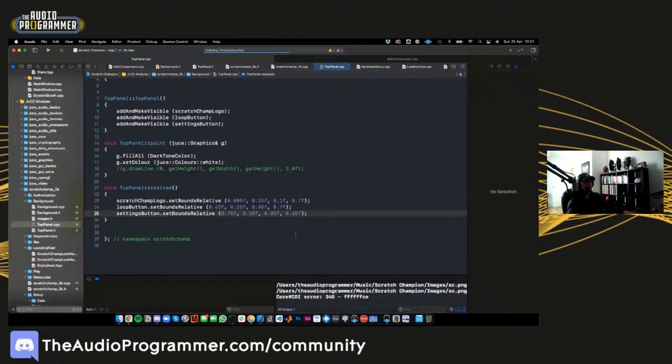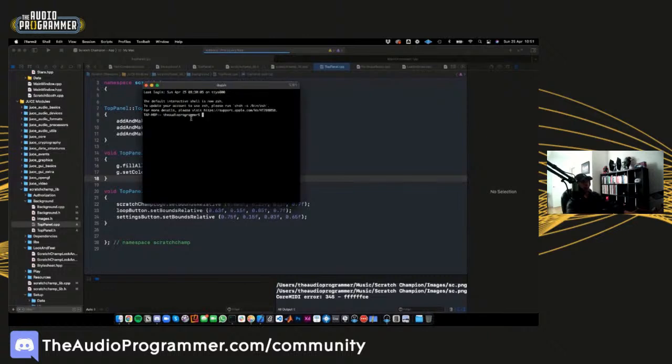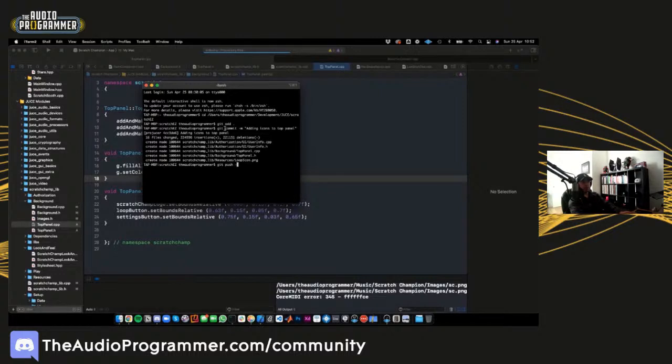So there we go. But I won't put you through the pain of living through one of these really long builds again. Cool. I think I'm going to leave things there for now. So I'm just going to save these changes, unlike what I did last night. And yeah, good session this morning. Adding icons to top panel. Git push origin producer. There we go.